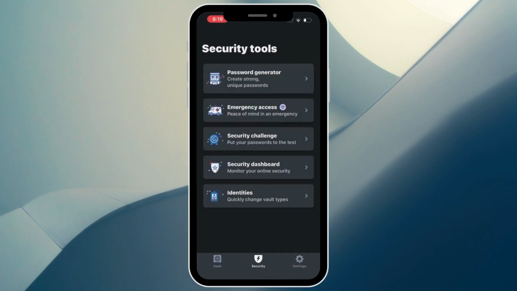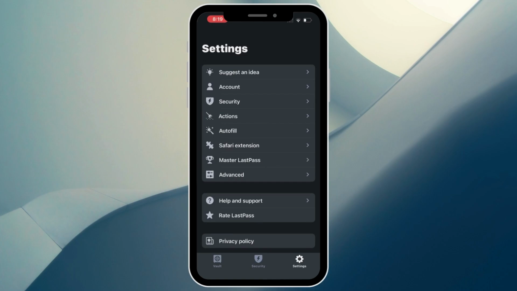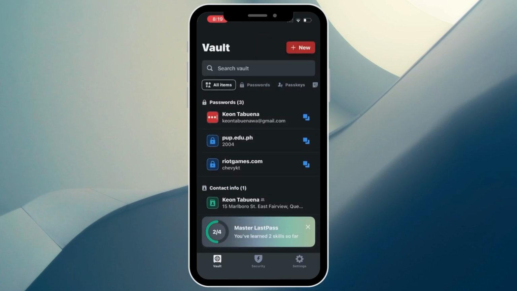And we also have our security section. So we have our password generator, emergency access, security challenge, security dashboard, and identities. And we also have the settings section right there. And that is how I basically use LastPass on iPhone.